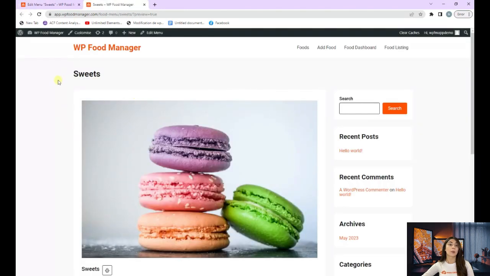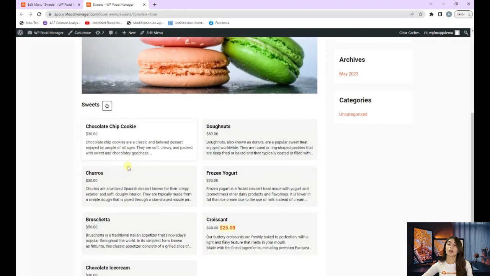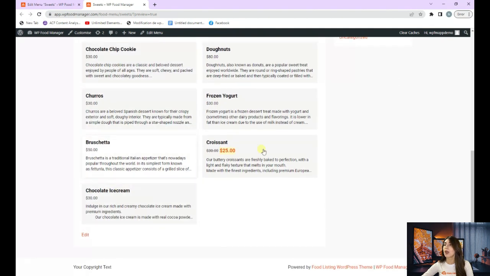So this is our menu. Here we can see we have the name of our menu. It was sweets. We have the featured image here. We have the icon and the foods that we included in that menu. We have the name of our foods, the prices, and the description here.